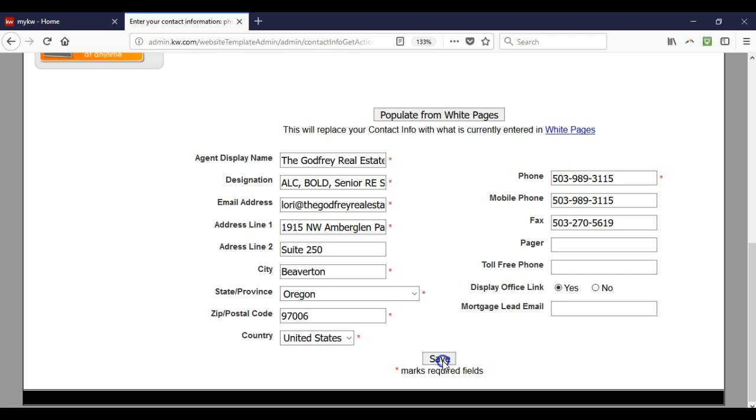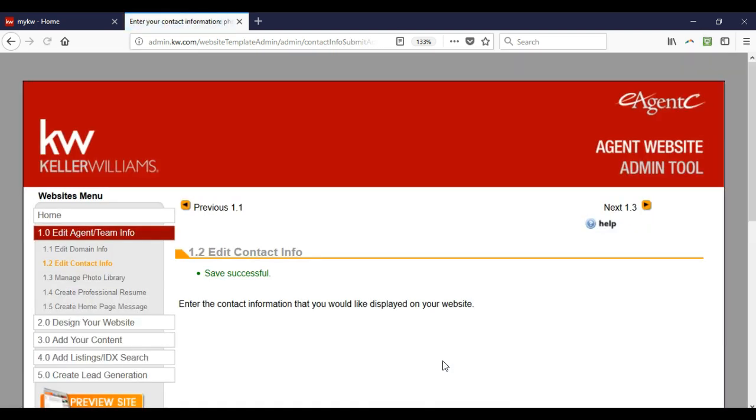Once I click that save option down here, there we go, now we're all good to go. It says save successful, and remember, 24 to 72 hours for this to actually update on here.